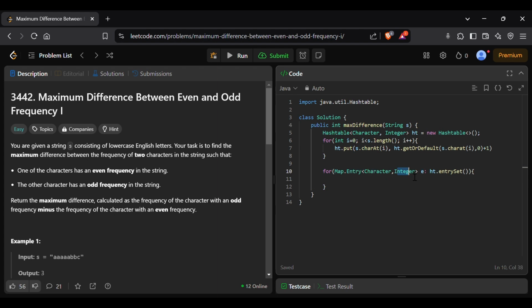So character and integer, it will take out first character a to 5, so it will store a to 5. Then in the second iteration, it will get the b value, so b to 2, it will store. Like that, it will iterate through all the entries, and it will perform the operation that we have mentioned. For that I have to first define an array list.